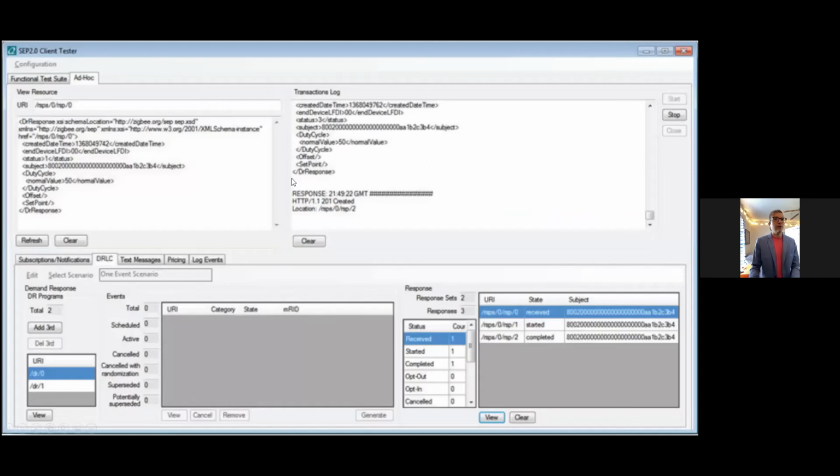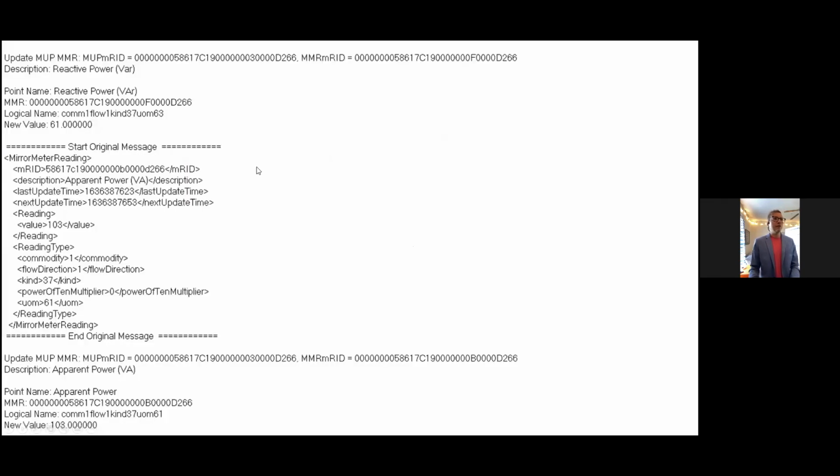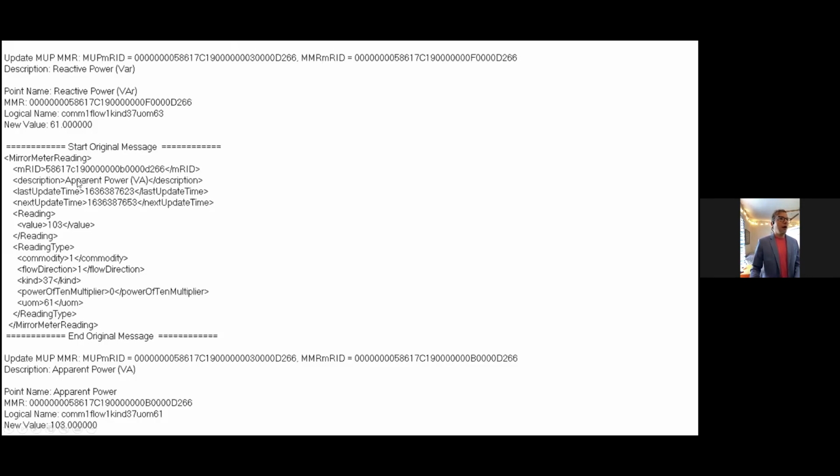Let's see, this is what 2030.5 looks like. So this is a tester made by Quality Logic. And basically you put in some settings and it kind of tells you some stuff. And this is what 2030.5 looks like when you're communicating. It says, okay, this is just a message. This is a message from the inverter saying, hey, for apparent power, which is VA, I am producing 103 VA. And it'll tell you if you have a multiplier on there and whatever, things like that. So this is what 2030.5 looks like.